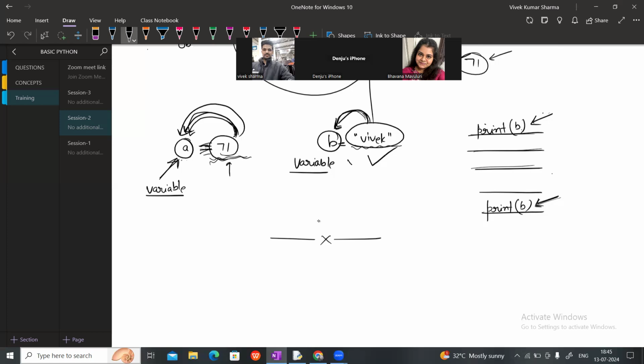Here we are assigning the value Vivek to the variable b. I have written this Python code. Inside this code, in the first line, I have used print b. Wherever I use print b, I will get the value Vivek in the output. In the last line, again, I have used print b, and again I will get output as Vivek. So this is what we have discussed so far.